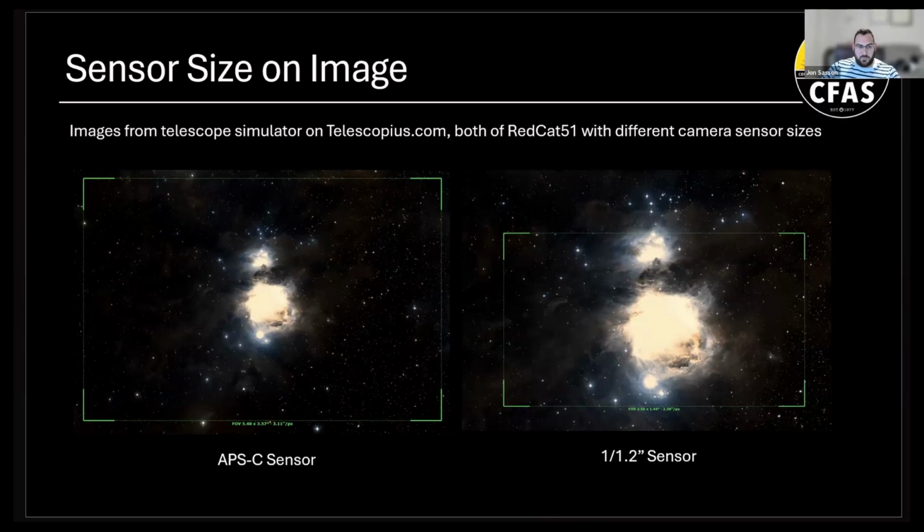So if you're in the market for a camera and a telescope, you can play around on a site like Telescopios or Stellarium and put in your different sensor sizes and telescope sizes, and see what gives you a field of view that you like for a lot of the targets that you're after. Right now I own both these cameras, so every time I'm going after a target, I'll play around and see which camera I want to use with which telescope to give me a good framing.